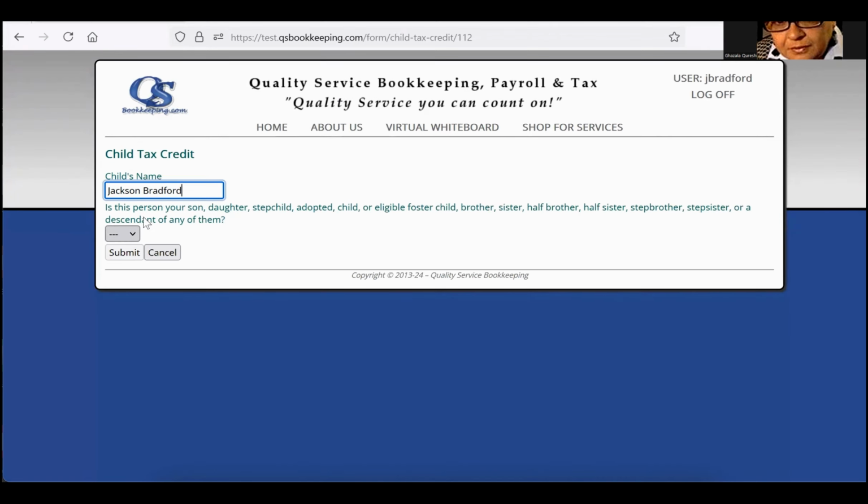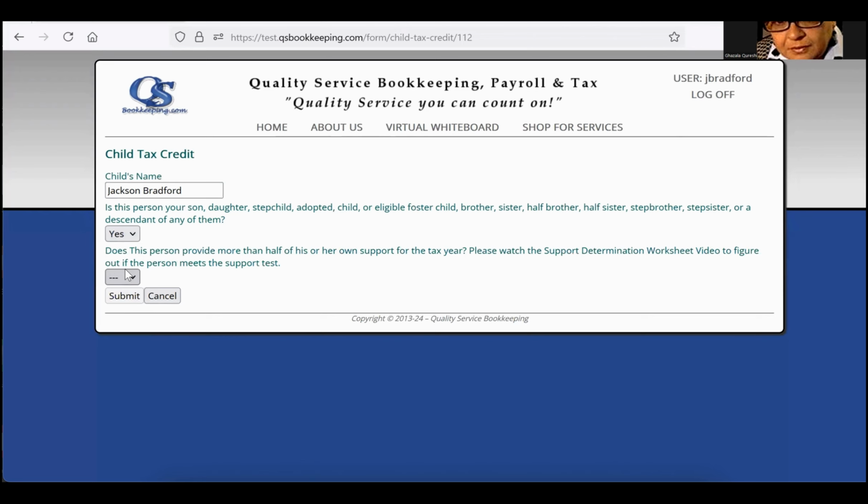Is this person your son, daughter, stepchild, adopted child, or eligible foster child, brother, sister, half brother, half sister, stepbrother, stepsister, or a descendant of any of them? Yes. Jackson is her son. Select yes.